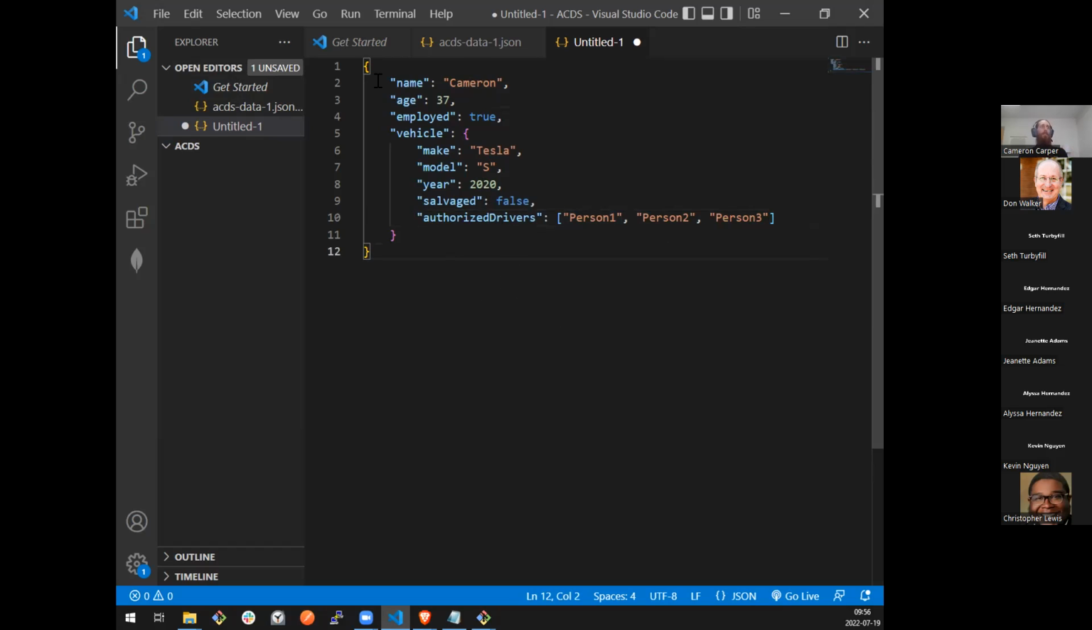Actually, let's just start with a simple example. Imagine trying to represent this in a single table in a relational database. Dealing with arrays is very difficult with relational databases. Nested data, in fact, you would never do this in a relational database. You would have a table for vehicles and a table for people. And if you needed to get the vehicles assigned to a person, you would join those two tables together.